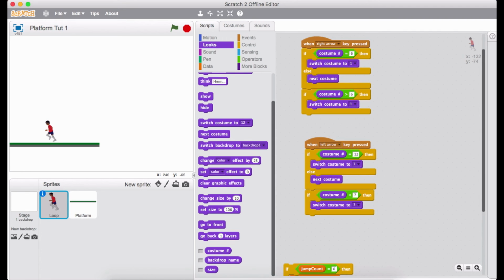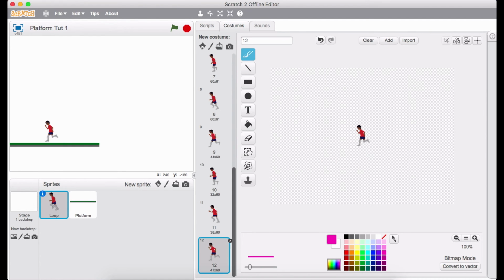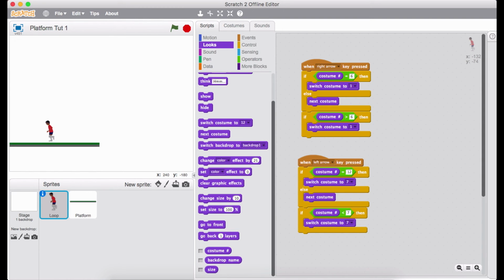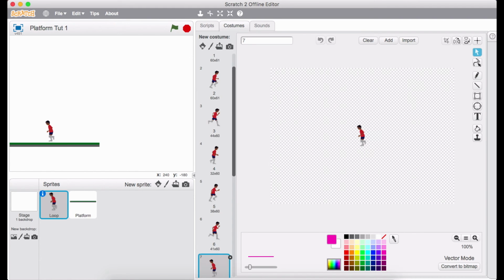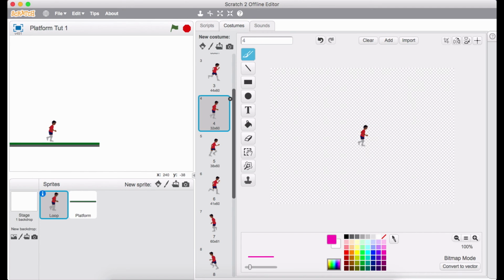And same thing with the left arrow. If it's equal to number 12, so if I've reached the end of the sequence, I want to go back to number 7, which is what we have here. So if it's equal to 12, go back to number 7. Otherwise, just go to the next costume. But if it's less than 7, which means in this section here, so if I was moving right before, I want to go straight to number 7. So if I was here and I press the left key, I don't want to move to the next costume, I need to jump straight here. I'm going to press the left key now, and you'll see that's what happens, he jumps straight there.